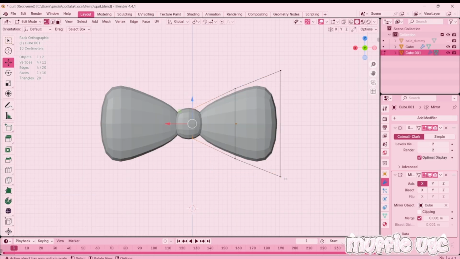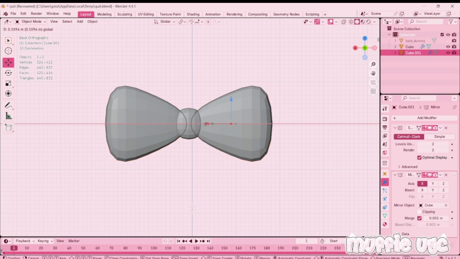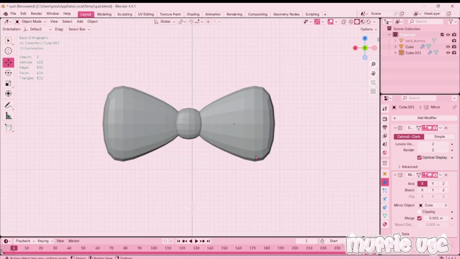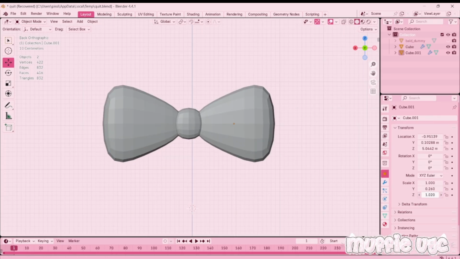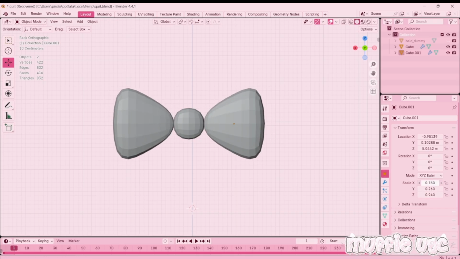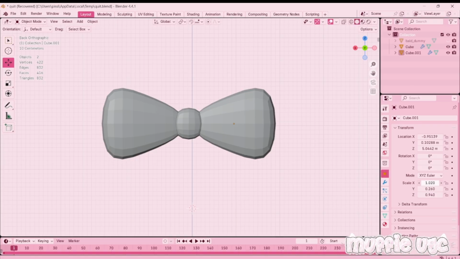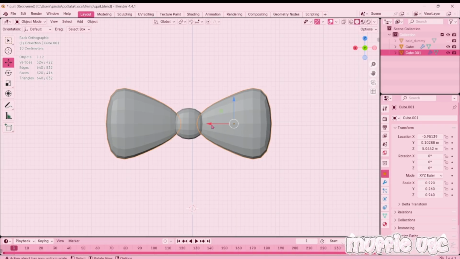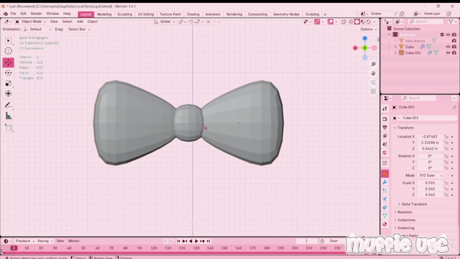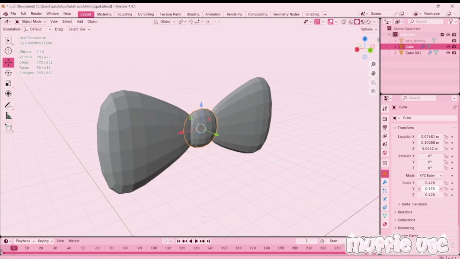And you can also use Z to make it thicker or thinner. Or you can use X to make it shorter. It's really just whatever is easier for you. And maybe I'll make this a bit thicker.